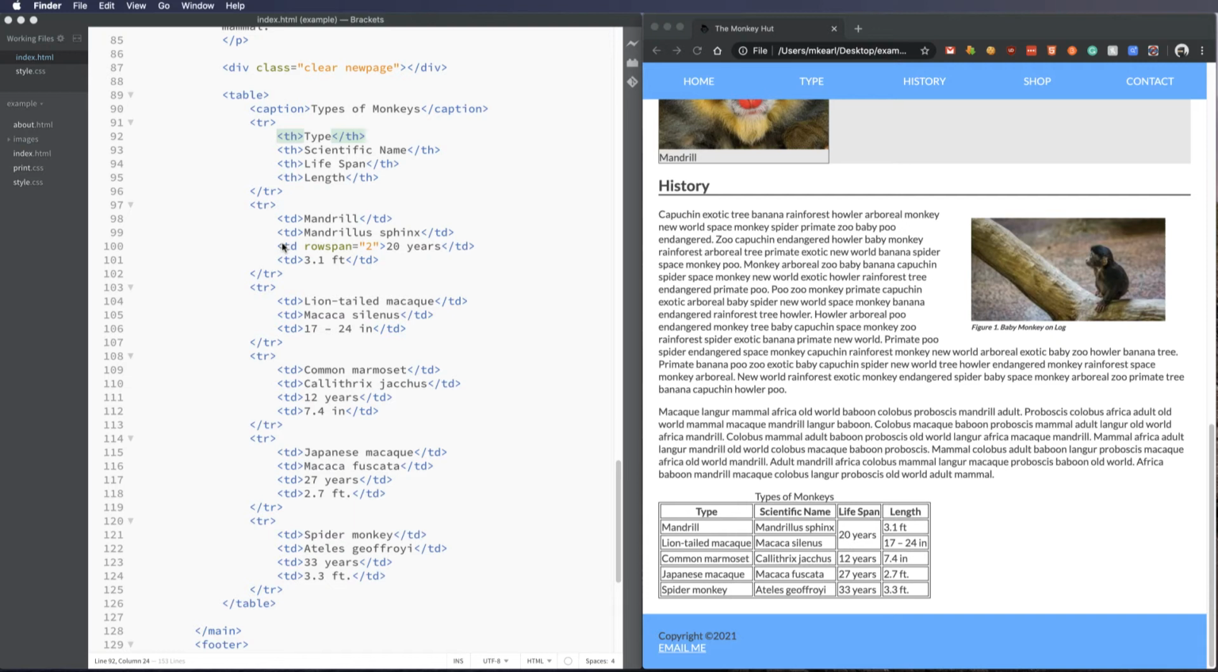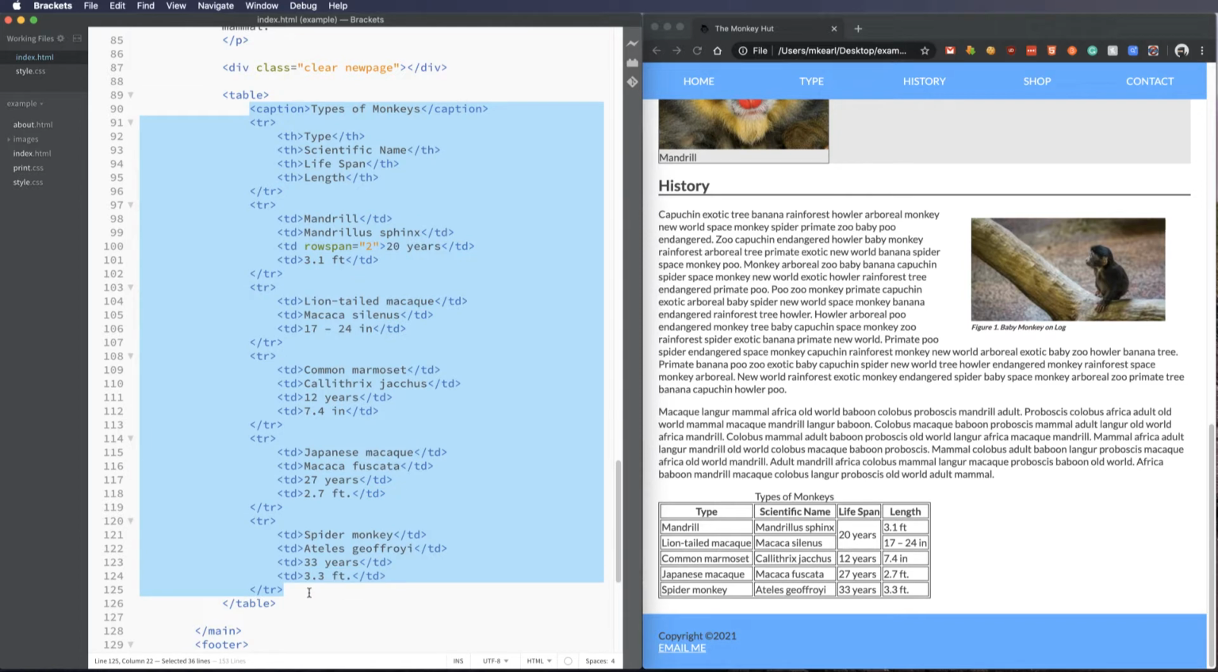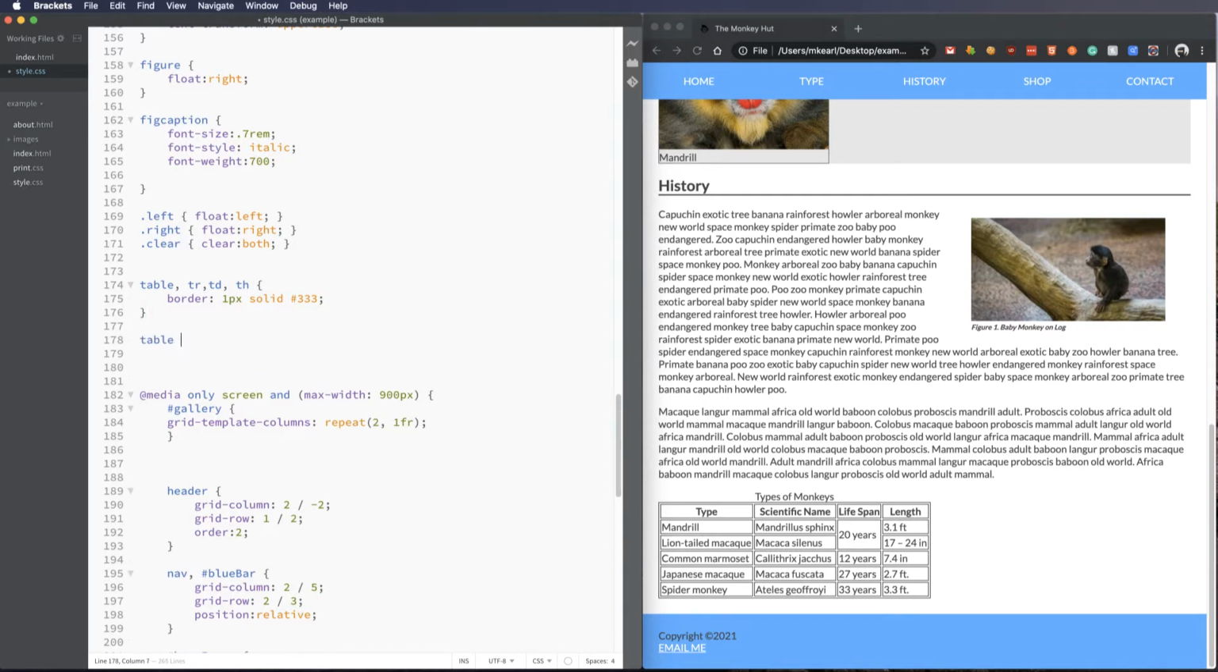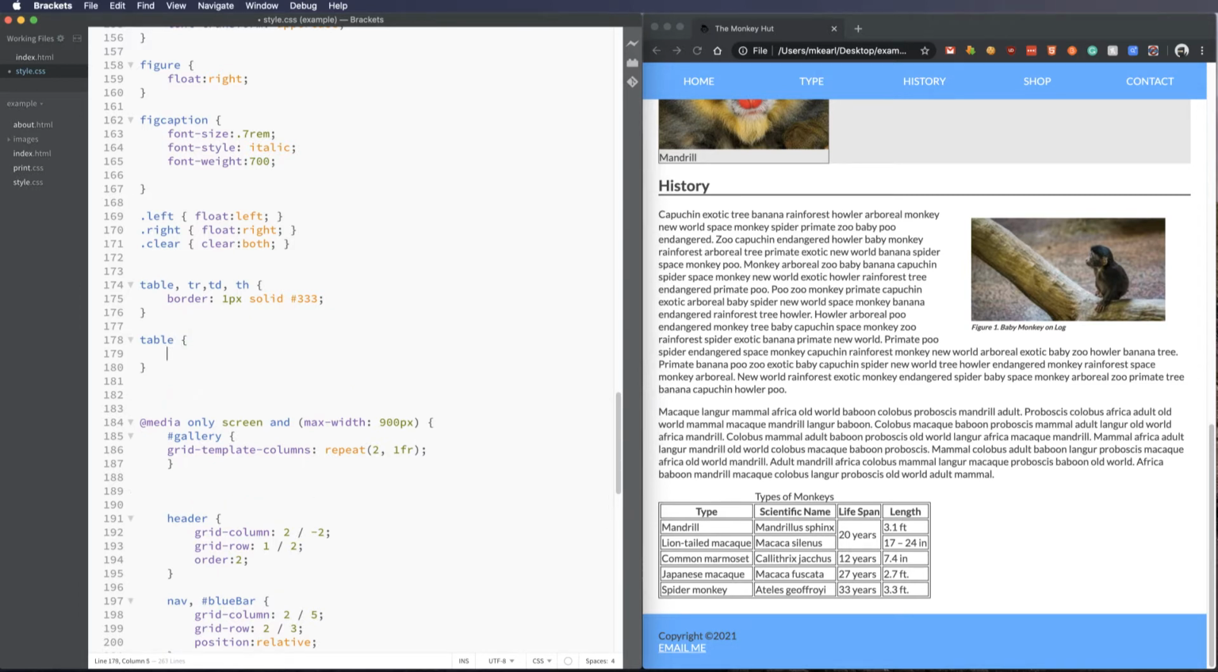I want to talk some more about styling tables. We have our HTML here, and this is pretty fine, but we're going to use some CSS to make this a little bit different. Okay, so first off, let's make a change to our table, and let's center it.